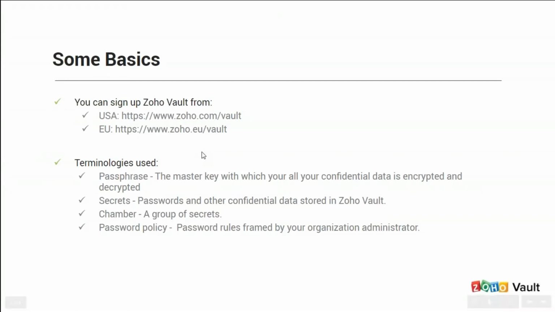And there are a few terminologies used inside the product. Some of them are passphrase. Passphrase is nothing but the master key with which all your confidential data is encrypted and decrypted. Secrets. As I told earlier, Zoho Vault is not just a password vault. You can store any confidential data such as confidential documents, social security number, bank account details, and etc. So we collectively call them as secrets.